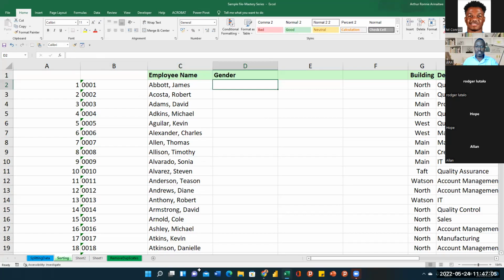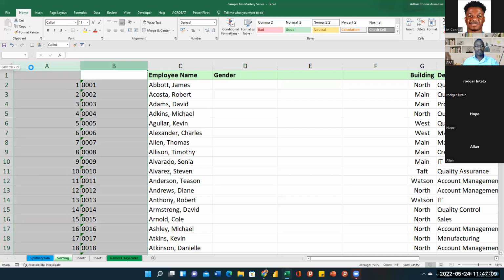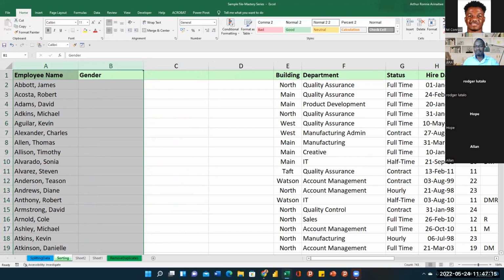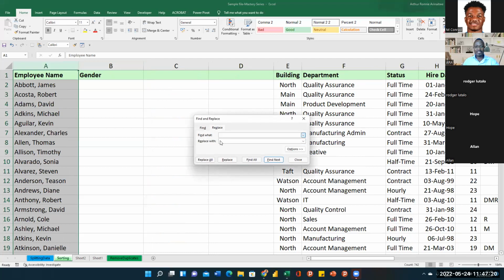Maybe another trick I can teach you. I just want these names to be joined without these commas. The fastest way that you can do it, just remove this comma. Just go to find and replace, replace a comma with nothing. Just replace all, done.